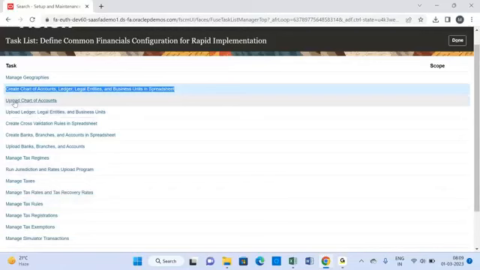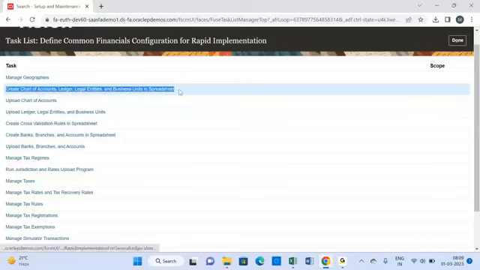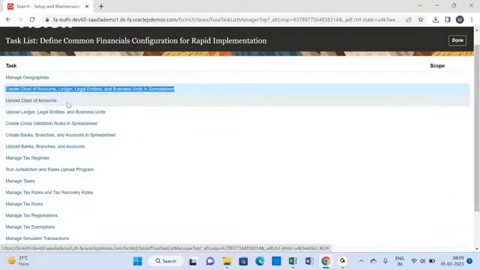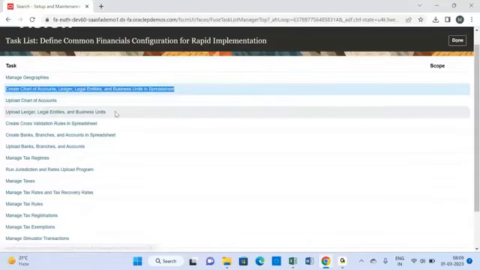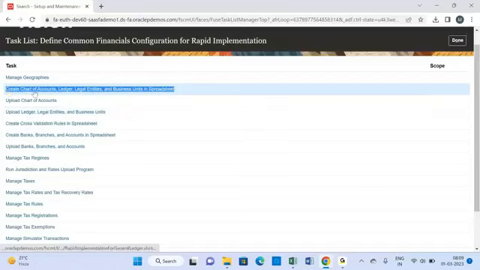So, upload chart of accounts. Once you fill up this data, we will see that in a couple of minutes, this file needs to be uploaded. So how do you upload it? These are the tasks: upload chart of accounts, upload ledger and legal entity. These are the two tasks by which the data you fill up in the spreadsheet is going to be uploaded back into the application. Once the upload process completes normally, the configurations are going to be created in the application, depending upon the data you fill in the spreadsheet.